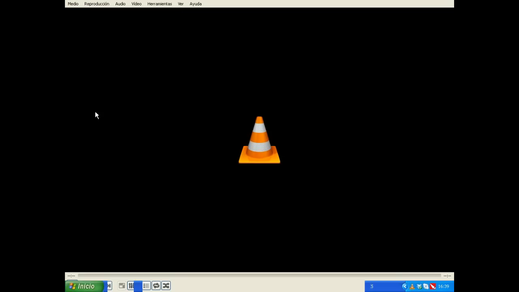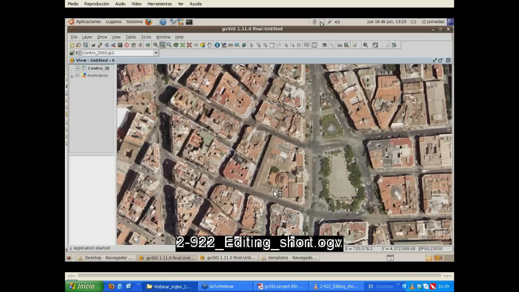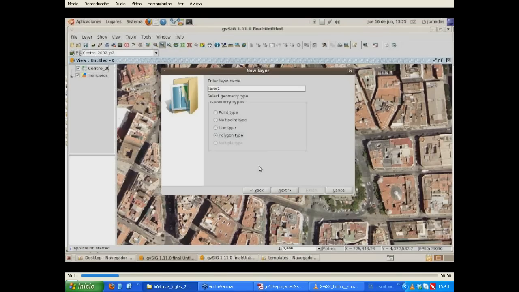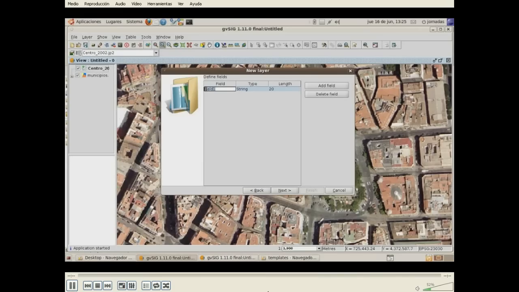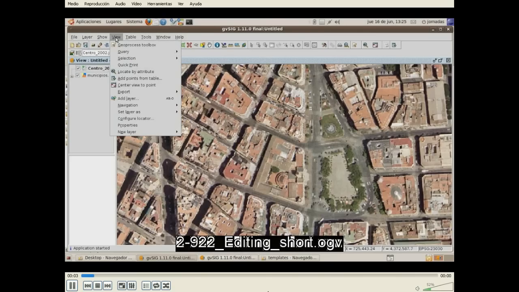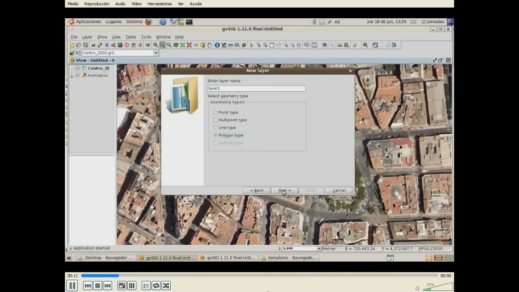The following video that we are going to see is about the editing tools in gvSIG. We can edit the existing layers, vector layers, or we can create new layers in gvSIG. In this case, we are going to create a shapefile. It's a polygon shapefile from the new layer menu. We select the polygon type.